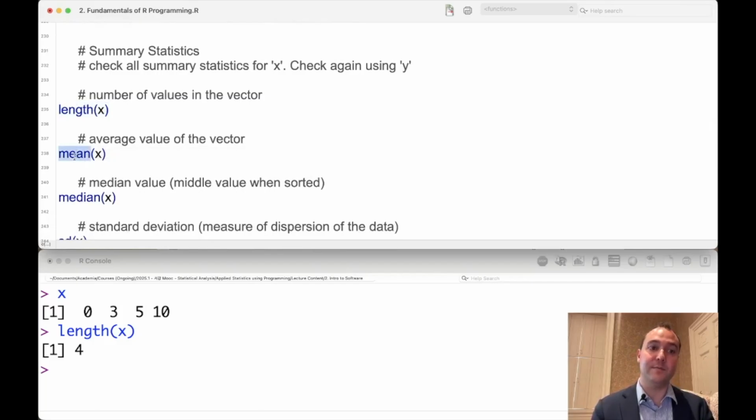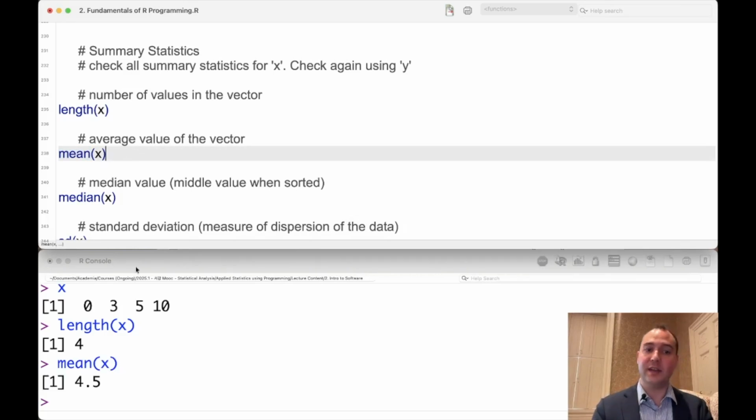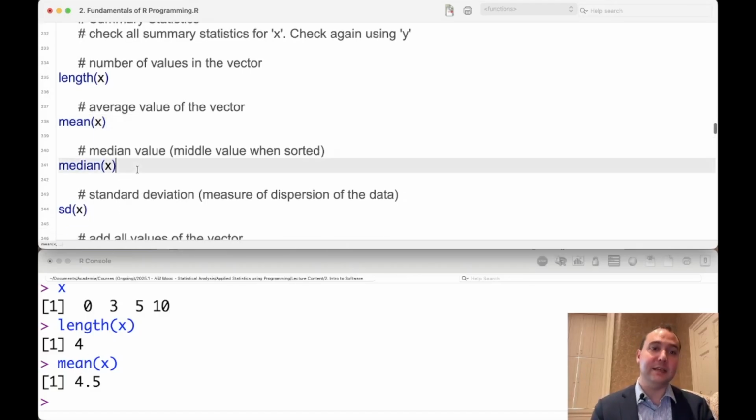Next, we have the mean function. What is a mean? This is the average. So what is the average of x? Well, you can add them all together, divide by the number of values, and you get the mean. This is the average. The median is the middle value when sorted.